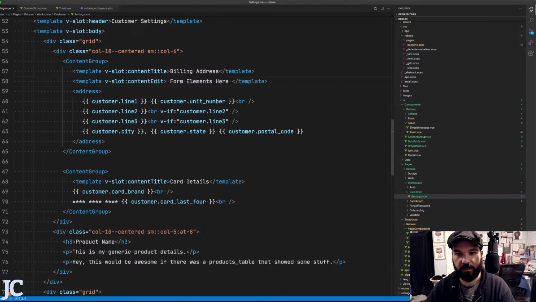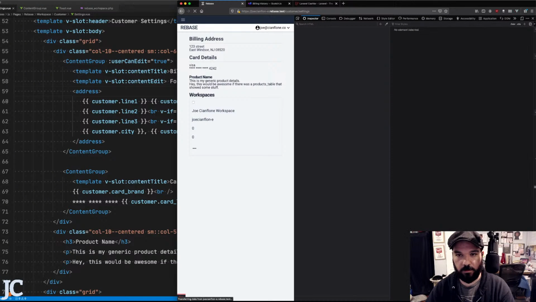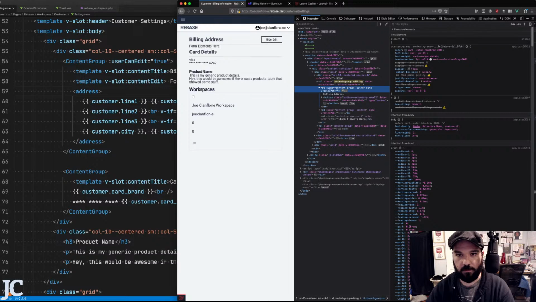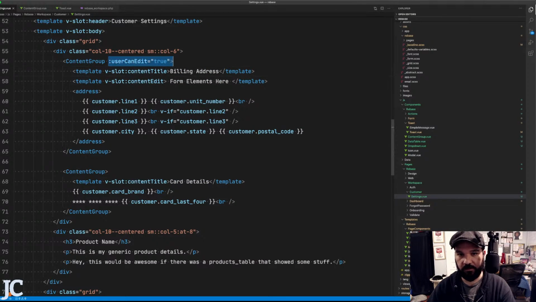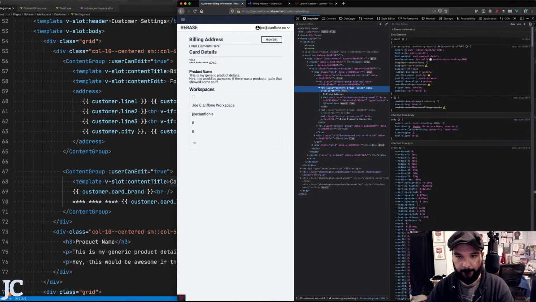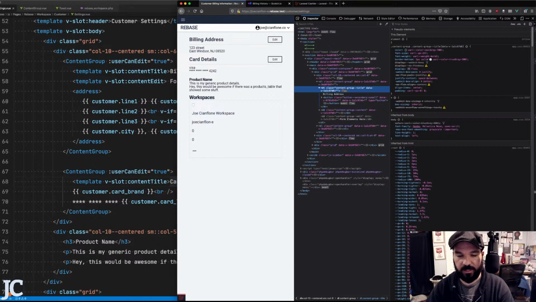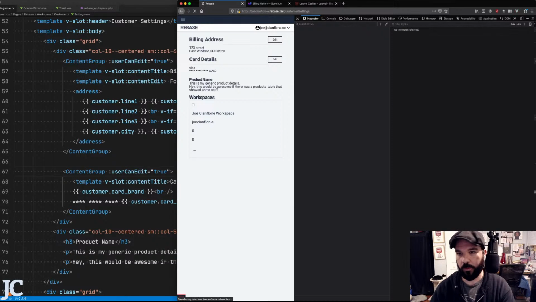Then I can go back into settings and I can say user can edit true, and that one should get the button. Cool. So now I can pass in the ability for a user to be able to edit this data, and it can be completely independent of the box itself. It can just be based now on the users and what their work type is.